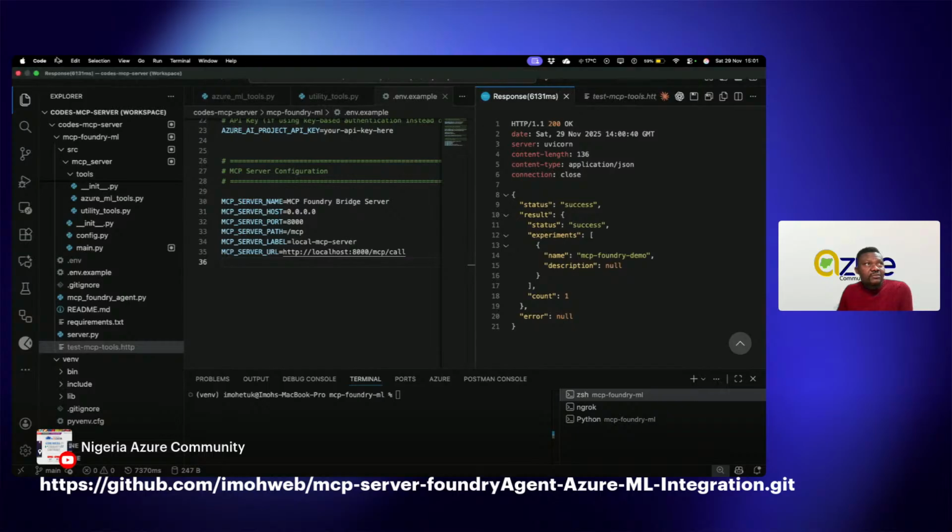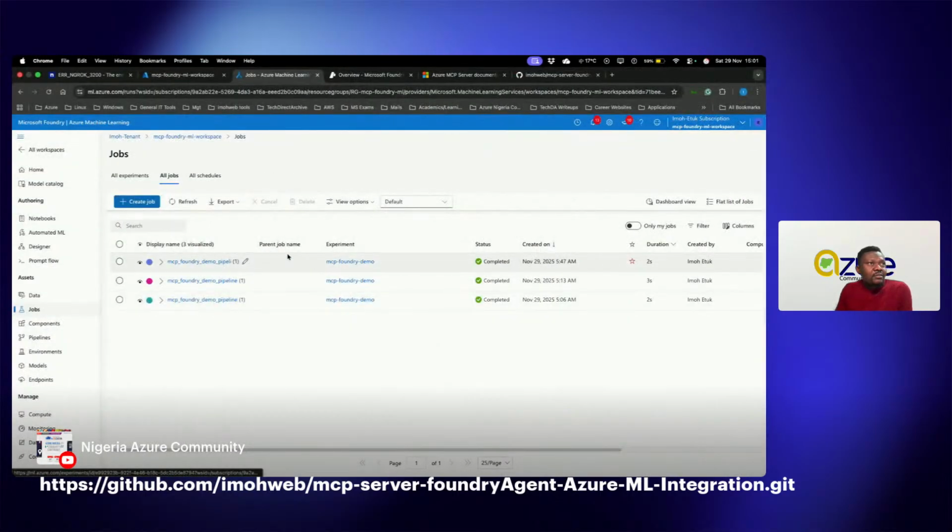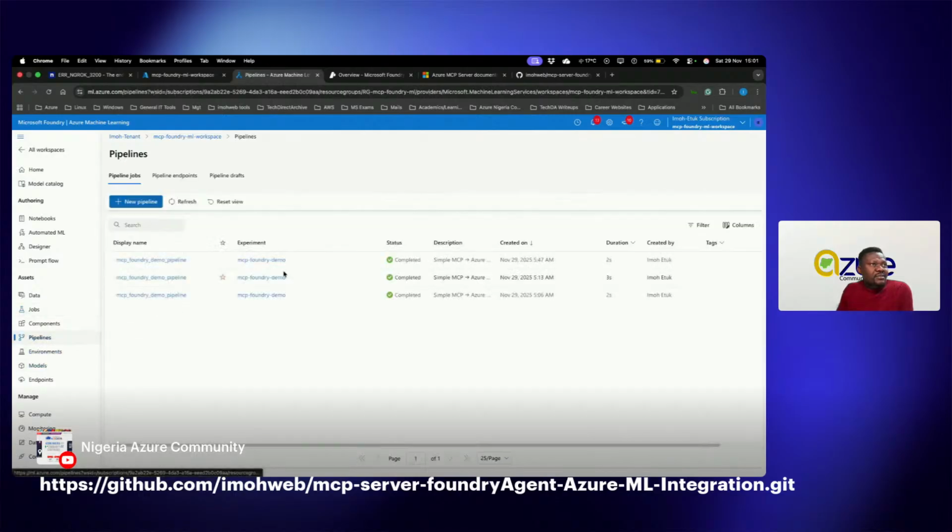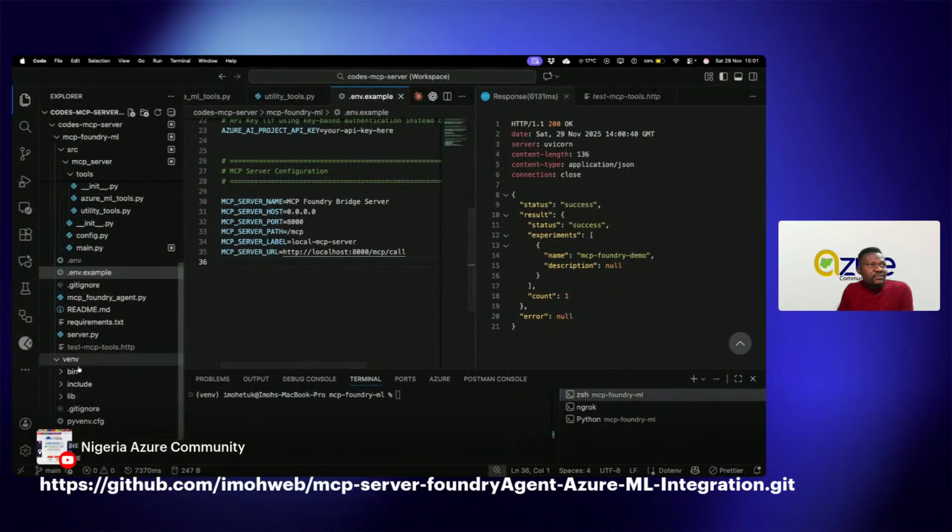And if I go to this workspace and look at the pipelines, I have here the pipeline named MCP Foundry, just experimentation. And what happened? This is it. I just ran them. So let me go back to this place. Now we have seen that it is working.